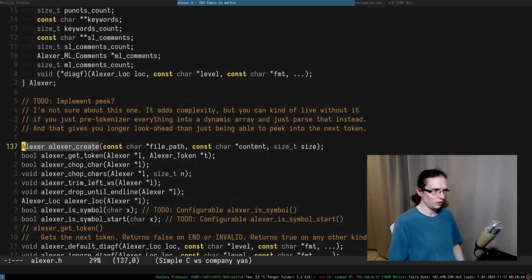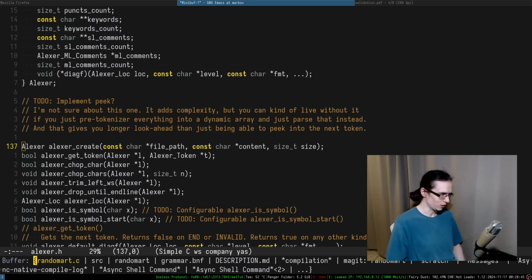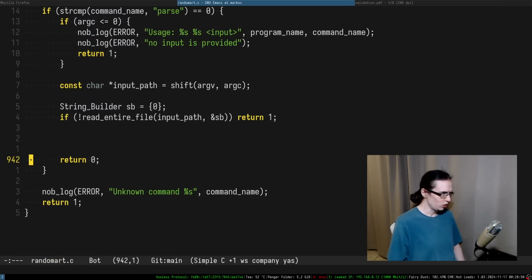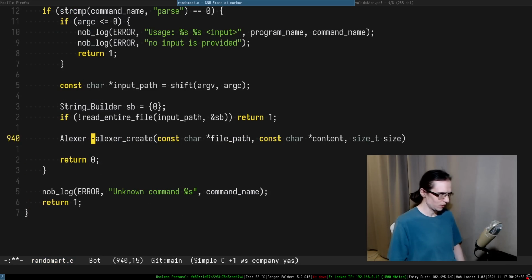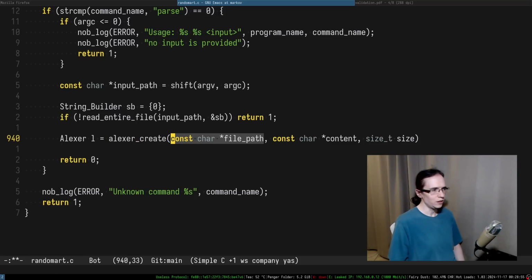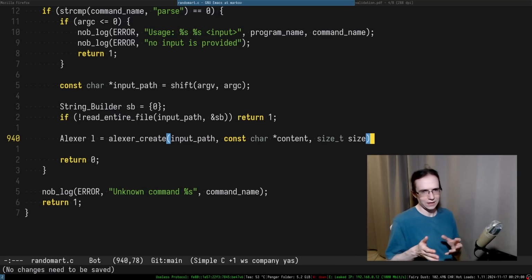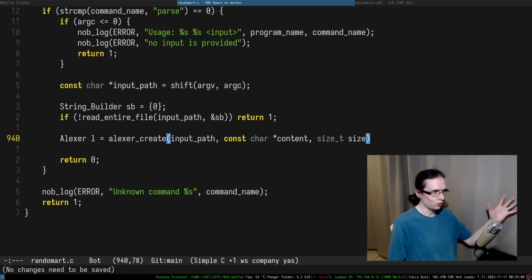You configure the lexer through these fields, but the easier way to create this entire thing is just to use this constructor, so to speak. We have to provide the file. It's not going to read any file. It only uses the file for reporting diagnostic errors. If something bad happened, like an invalid token or unexpected token, it will print diagnostic errors and use that file path to point at that place. It doesn't even interact with the file system whatsoever.